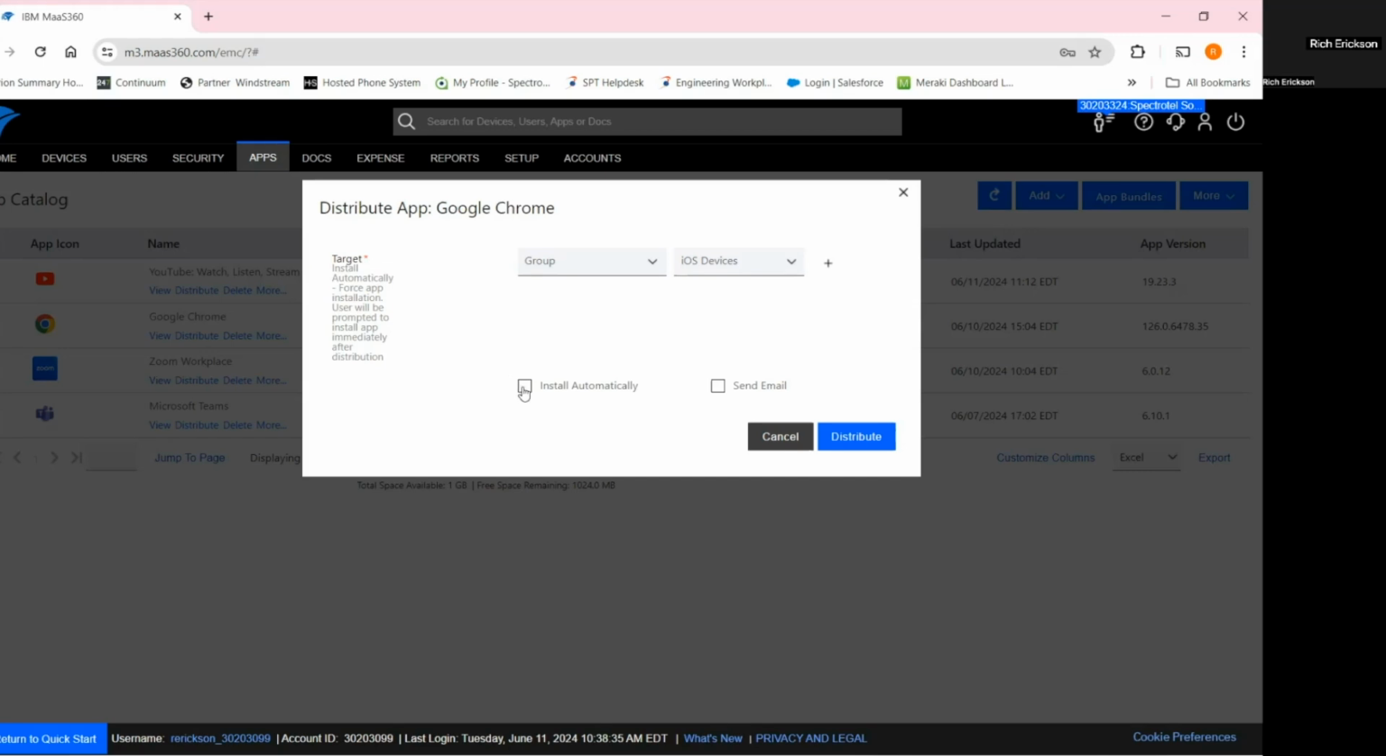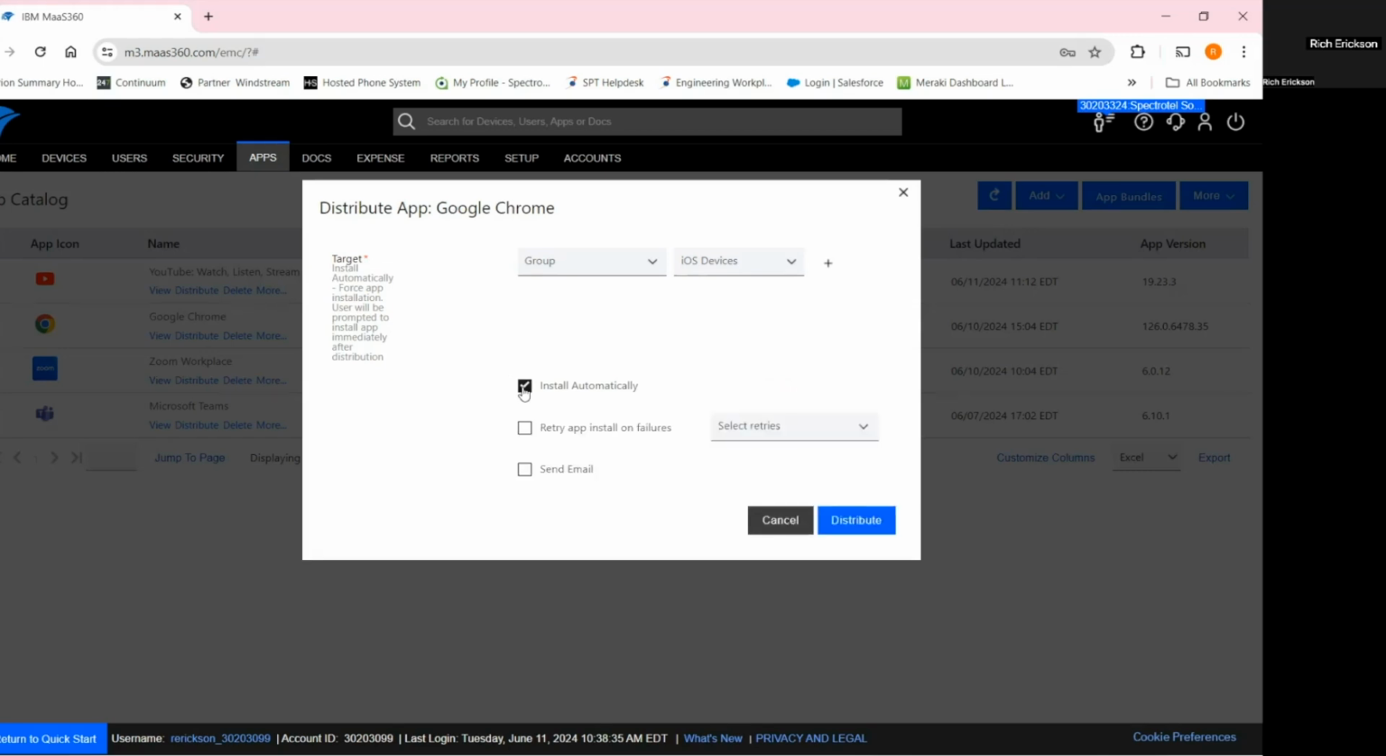In here, I can also select install automatically. And what that means is it's going to install the application without the user's intervention. I can select retry in case it fails and how many times it retries it, and then send an email with the status to the administrator and the user.